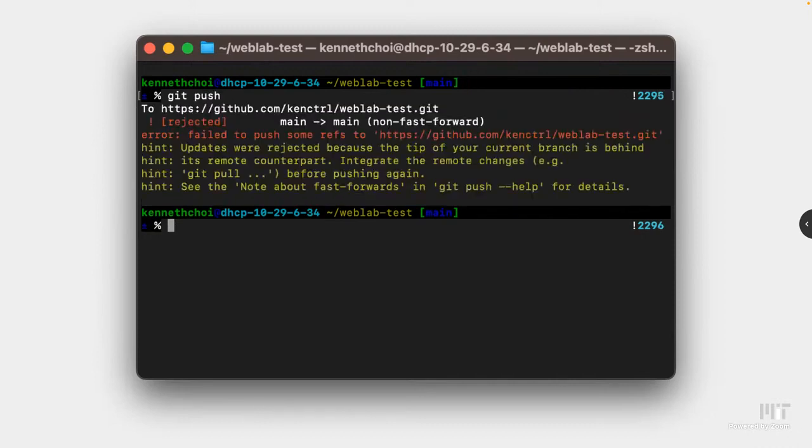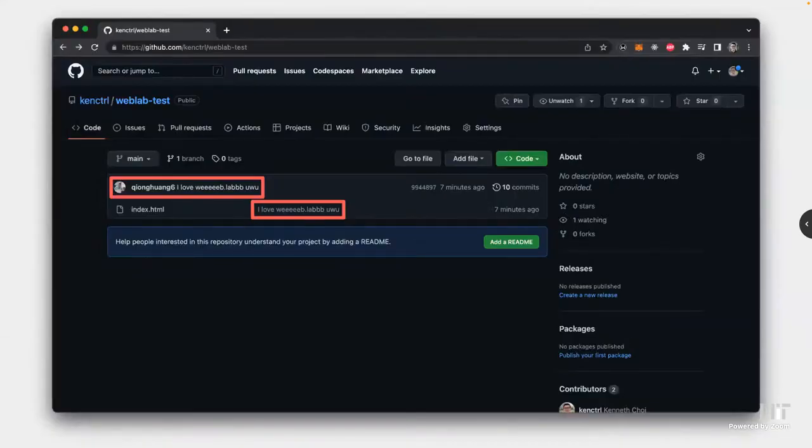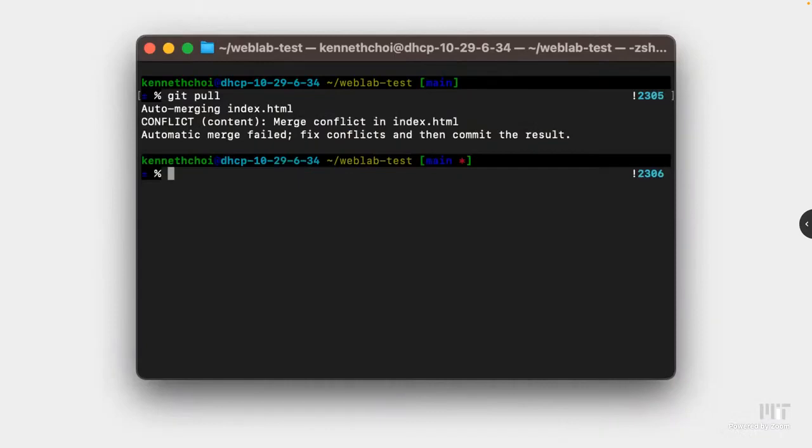And let's do git push. But when we do git push this time, you can see it's rejected. And why was it rejected? Well, it turns out Kwon was working on it late at night, and he committed some code and pushed some code to the remote server. And my code conflicts with the code that he put. So to resolve this, we have to do git pull.